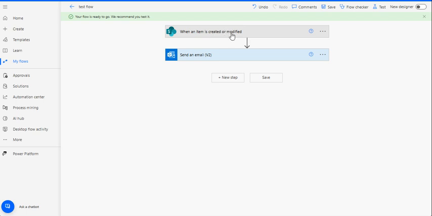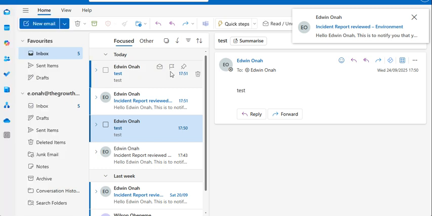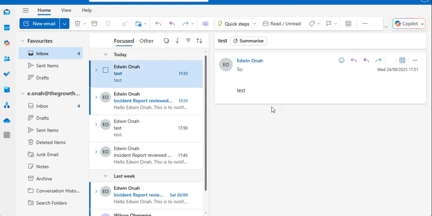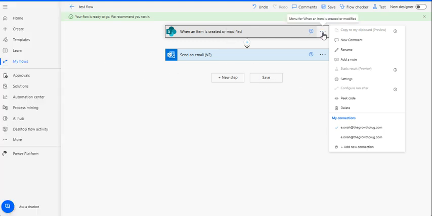This is our trigger. Whenever an item is created, you click on this dot by the right, by the top. You click on this and look, the notification just dropped. Now you can see each and every time it gets modified, I still get a notification. So to handle that, I will just go to these three dots here.